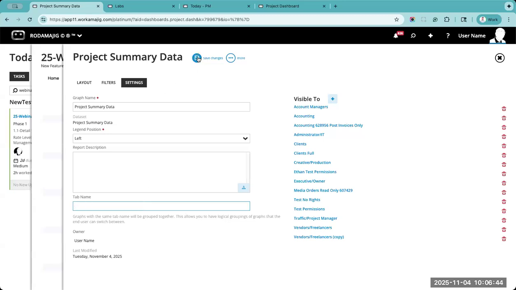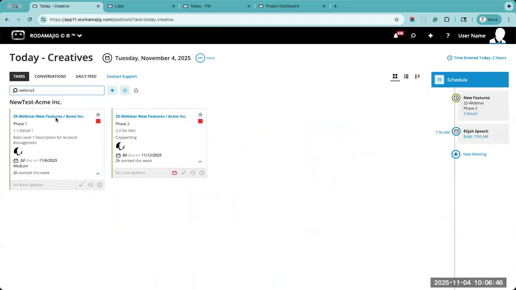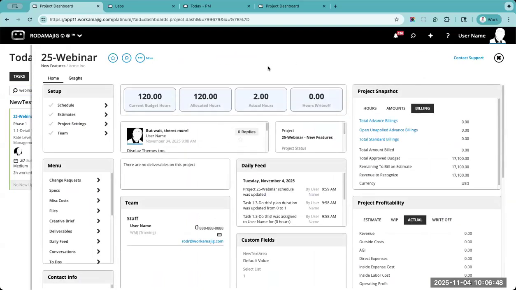All right. I'm going to put this one back to my main dashboard. So it's right there in the center, makes it look nice and filled in.